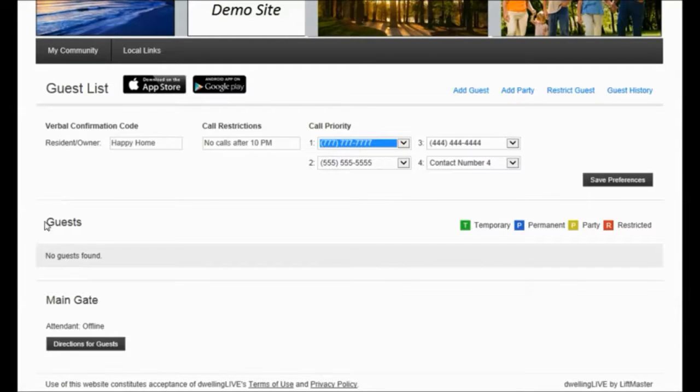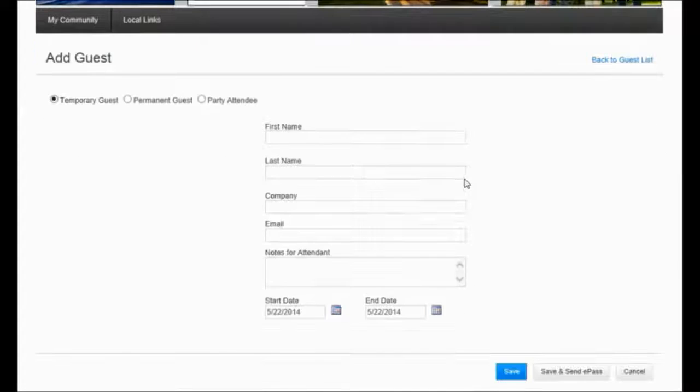Most likely, you won't have any guests in your list, so it's time to build the guests. And let's go ahead and show you that. Simply click Add Guest. You have the option of temporary, permanent, or party. So let's go ahead and add a temporary guest.